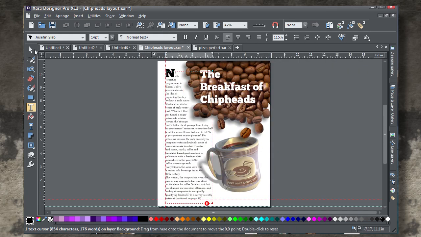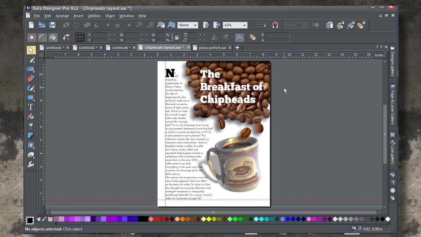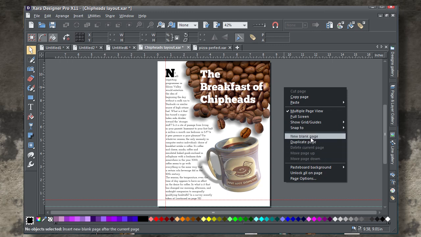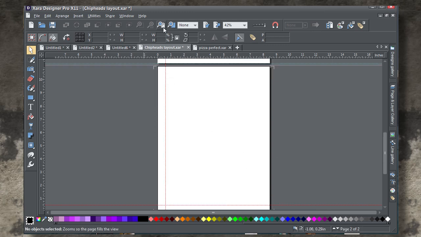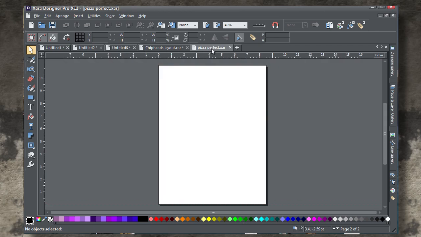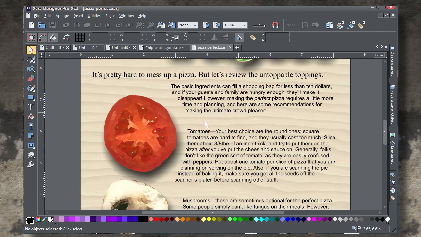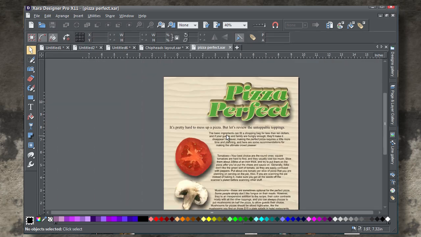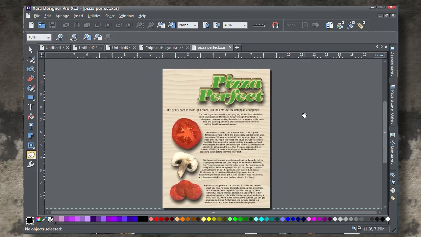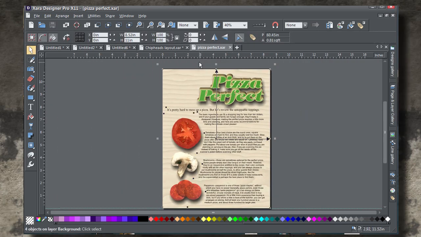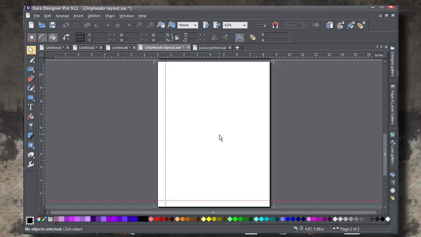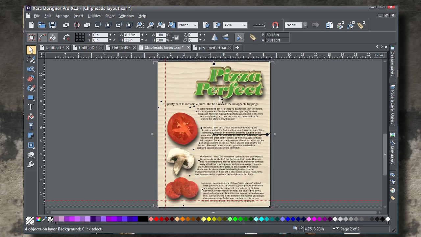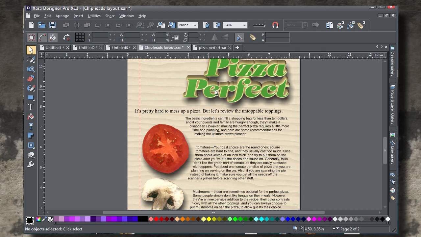Now that you have these styles defined, I want you to add a page to the current page. You can do that by right-clicking, and then go open the Pizza Perfect document, and as you can see, Times New Roman and Arial are not the most inspired choices of typefaces, but wait a second. Press Ctrl A to select all, Ctrl C to copy, and then in the chip heads new page, press Ctrl Shift V to paste in place.